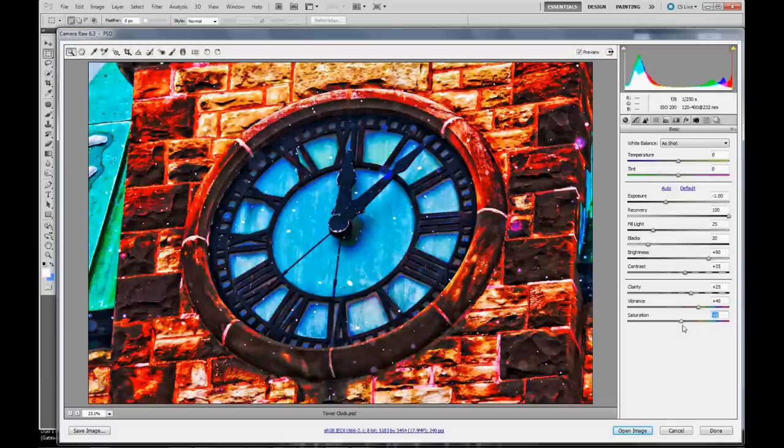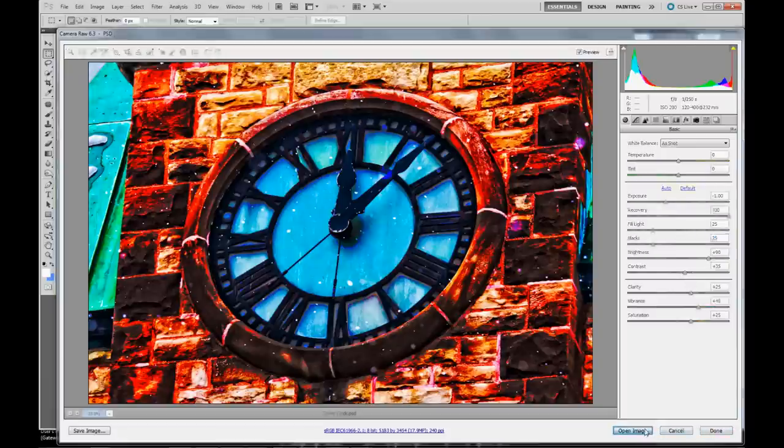It looks good there. And I don't know if I want the saturation up or not. It might be a little too overcooked. But since we're going hyper real, we're going to do it up a bit here. So I'm going to take the saturation to 25. And it looks like I need some more blacks in here, just looking at this. So I'm going to pull my blacks up to 25 as well. And that looks pretty good right there. So now I'm going to click Open Image.